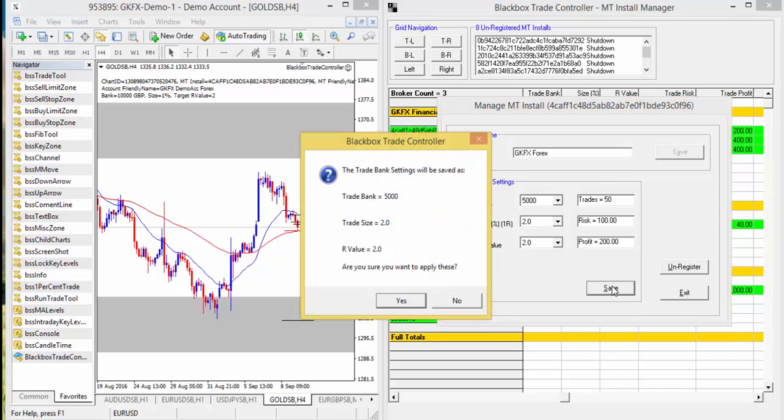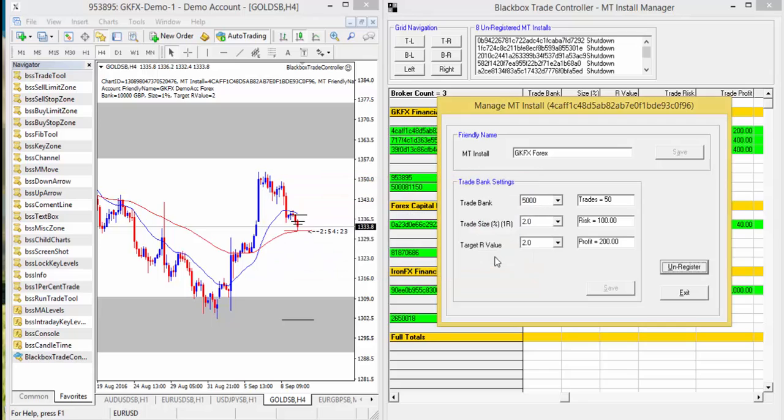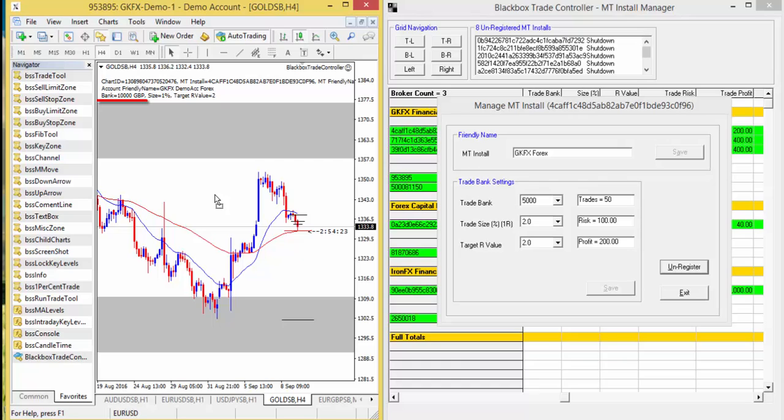A message is displayed asking the user to confirm the updated settings before they are saved. Once confirmed, another message is displayed to remind the user to change timeframes on the MT install to activate the updated settings. Let's select the Info tool again. As can be seen, the configuration is the same as before.